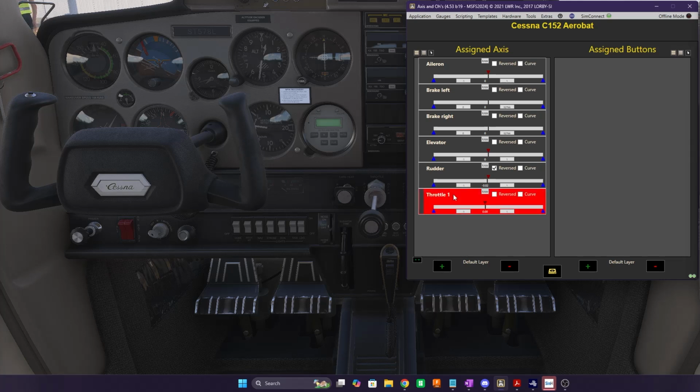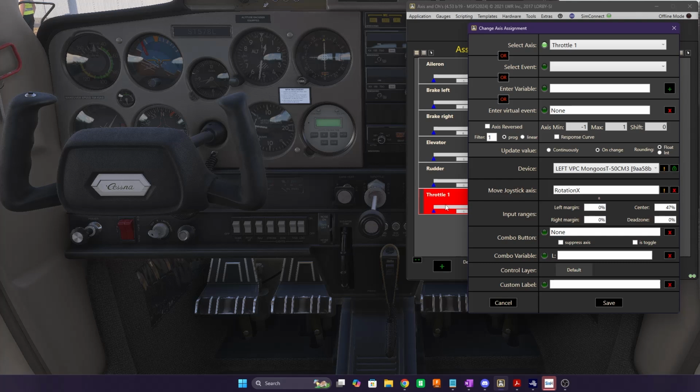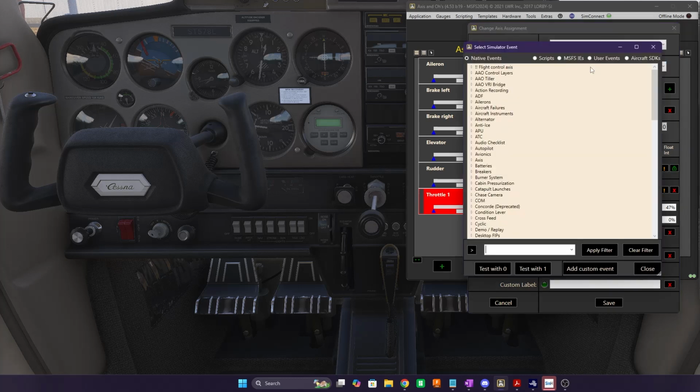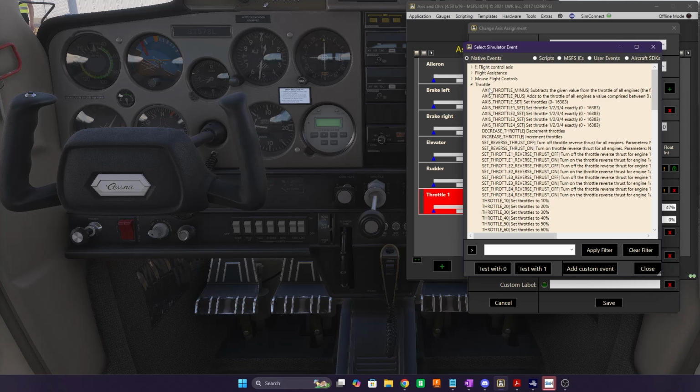Another approach is, let's double click on that throttle and look at it. What we were doing was using the basic setup, which is just right up here at the top. Another approach is to use what's called select event, which allows you to look at all axis events or any kind of event that's in the sim. So let's click on that, and then let's filter on throttle, and we'll go to throttle control, throttle here.